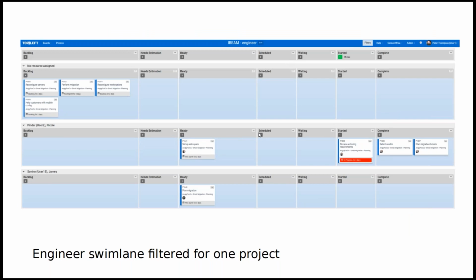And then we can swap it around, go back to the engineer swim lane, and filter it to show just one project. This could be useful if it's a larger project and you're having a meeting with your team specifically about it. Now you can go to the member swim lane board and filter to see just a single project here. It makes it very easy to see what tickets are not currently assigned to anybody, and which ones are assigned and what their state is, how far through the workflow they are.